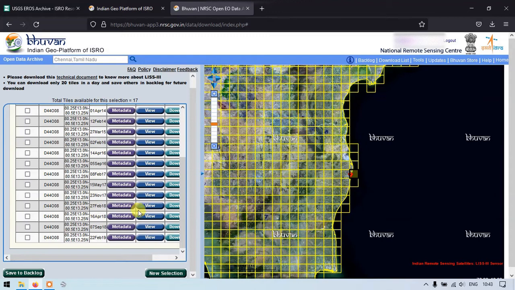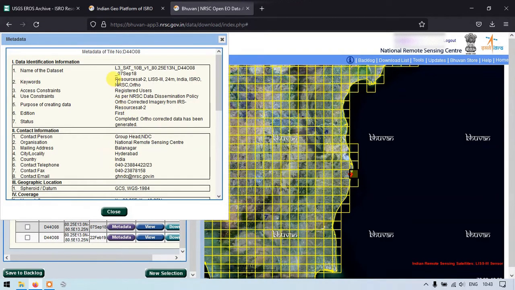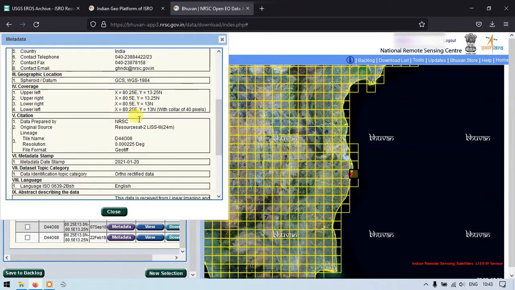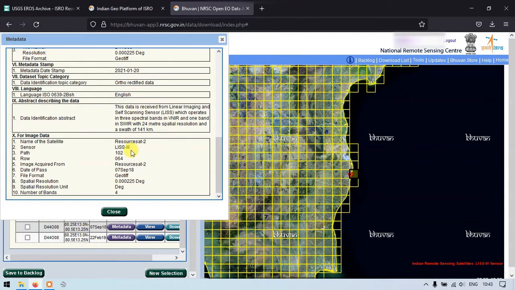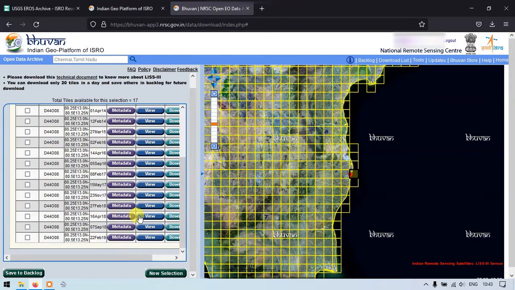Close it. You can also find the metadata of this imagery. So you can see here it is a ResourceSat 2 LISS 3 image, 24 meter resolution. Once again, you can check the details of this imagery over here. Hit the button close. Now we have to download this data.